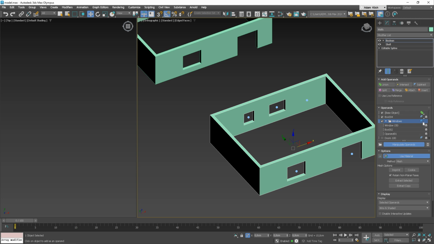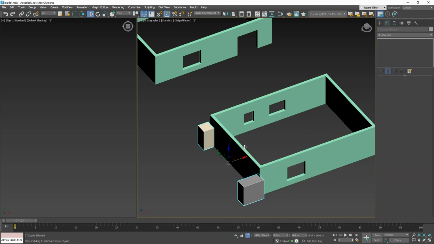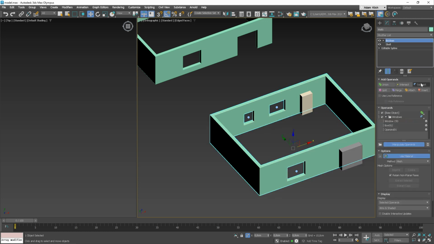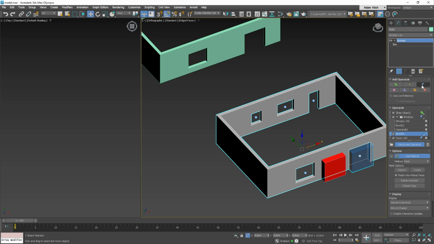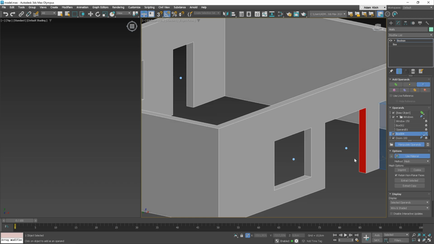In the options rollout, we can find extract select and extract copy. The first one removes the selected operands from the Boolean operation and creates new objects using the operands, existing geometry and transforms, while extract copy removes the selected operand and creates a new object with all the modifiers from the original object. Now, when we have the materials applied to the objects and we have the use materials option on, then the boolean result uses the base object's material. Here is what I mean. The sides are in the material of the operand, so its color is red.